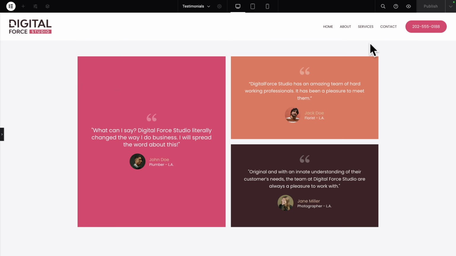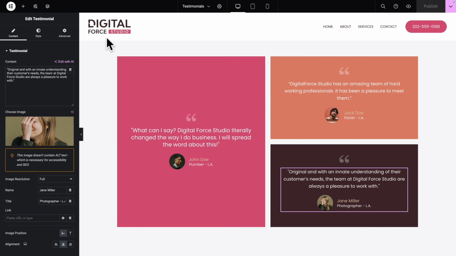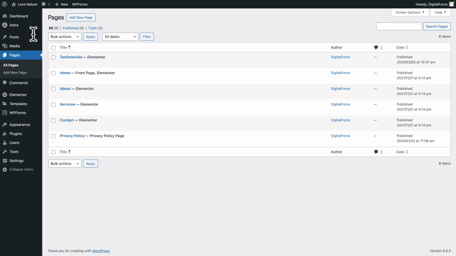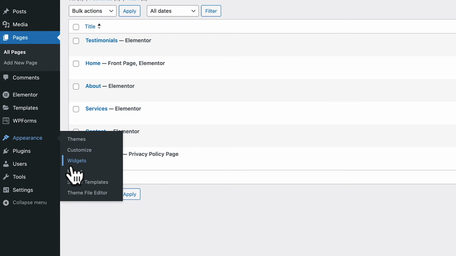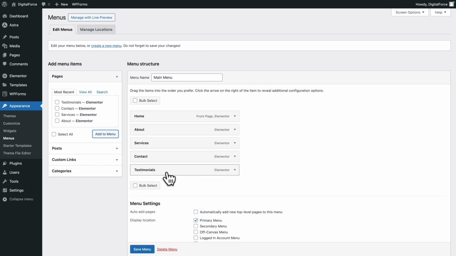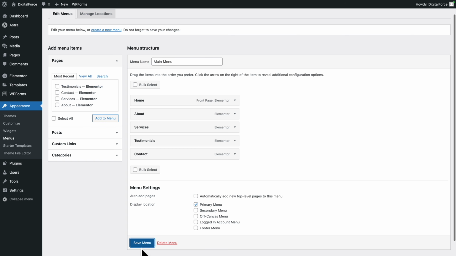Well, it's super simple. So first of all, let me go back into the normal view and let's go back to the WordPress admin. So click on the Elementor icon, exit to WordPress, click on the logo in the top corner. And next you want to go to Appearance, Menus. And right here we can see the testimonials page, but if you can't find it, you can go to View All or to Search. So here I'm just going to select Testimonials and click Add to Menu. And next I'm going to drag and drop it right between Services and Contact. And then I'm going to click on Save Menu.